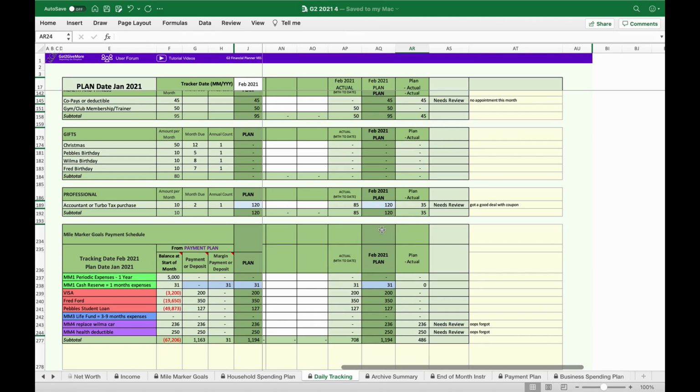The next step is to revise your plan based on your daily tracking notes. In this case, there were no real changes. Every month, review your household spending plan and see if you could find more margin, thereby accelerating completion of your financial goals. Think about your why.